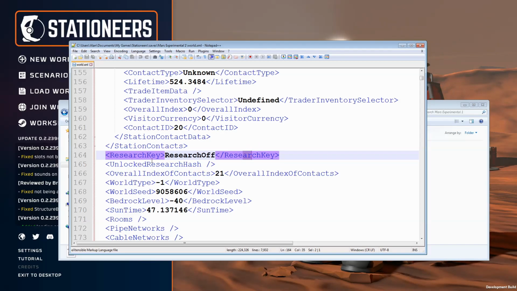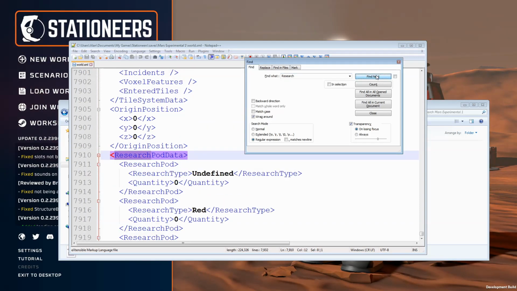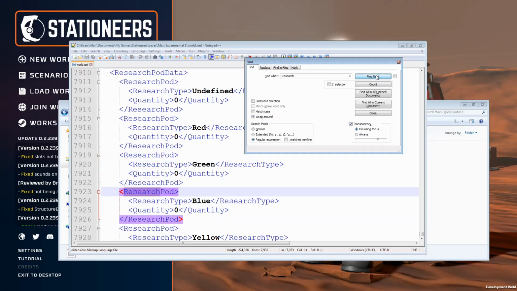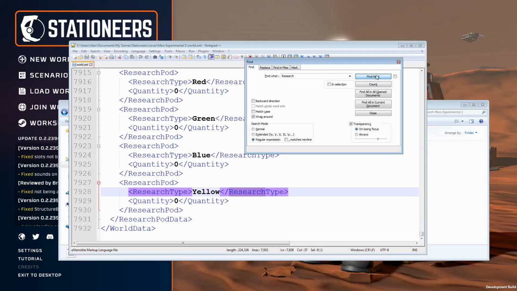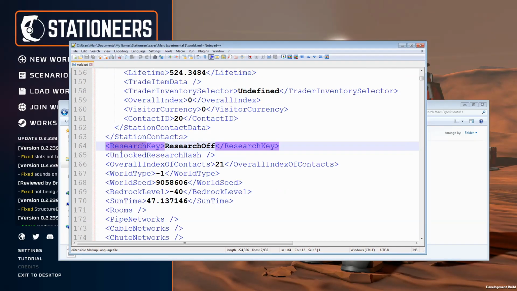You can see I'm already on the thing we need to change, but to find it, you can press Control F in either Notepad or Notepad++ and search for the word research. And it'll appear a couple of times, well, a lot of times. But what we want is this first one.